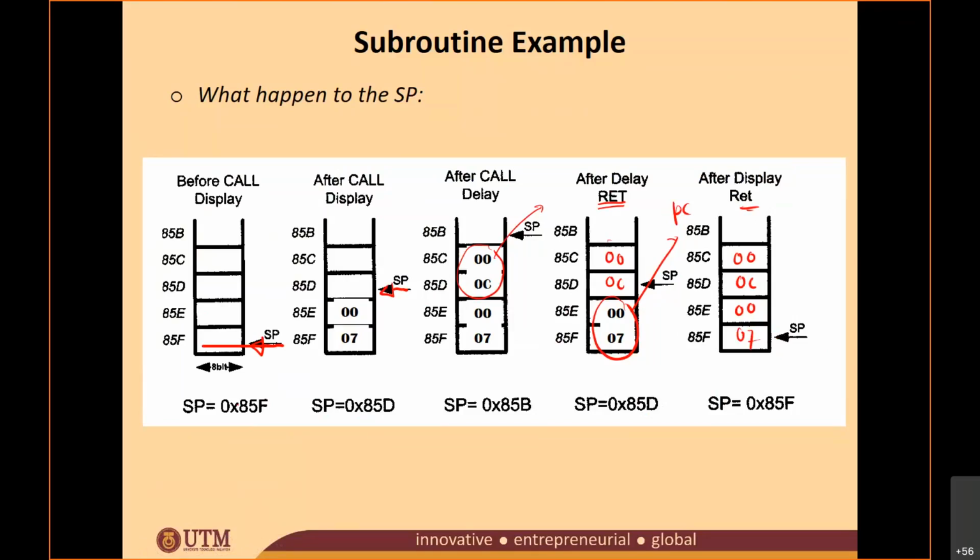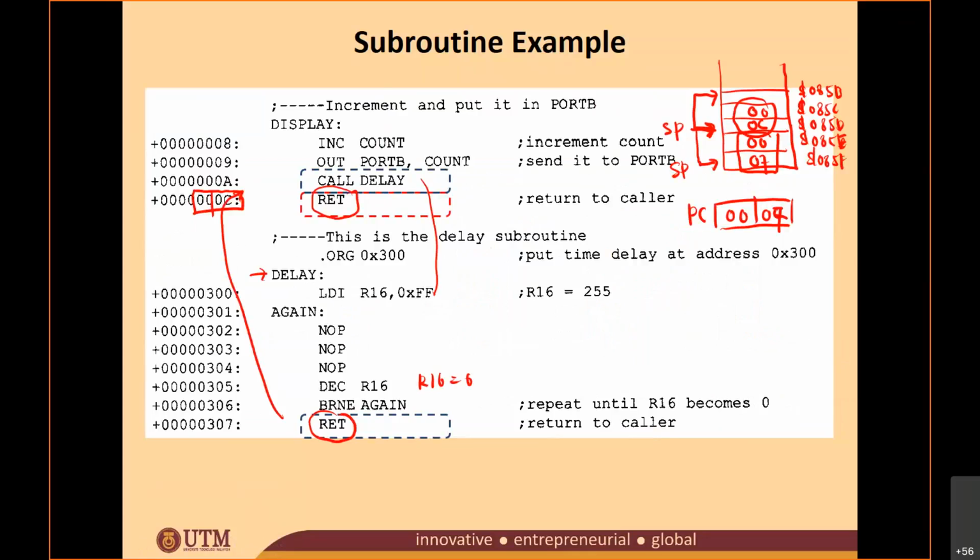Sir, can you go back one slide before? Okay, this one? .org, yeah, this one. The .org 300, will the system read that one? Because it calls delay, right? Does the delay directly skip the .org? Okay, this one here, actually, after you do a compile, the assembler directive is executed every time you do the compile. That's why if you look here, .org 300, this instruction now is stored at address 300. Oh, alright. Understand. Okay, thank you. Okay, welcome.